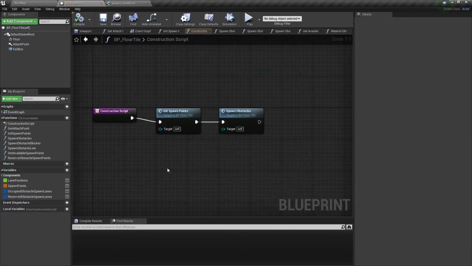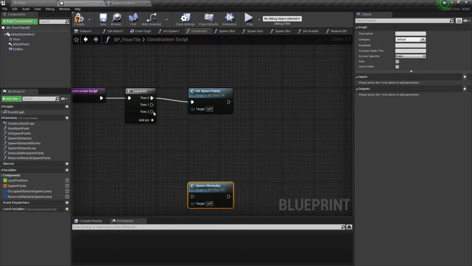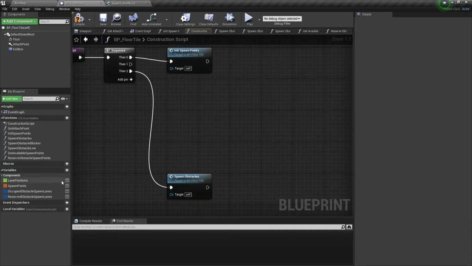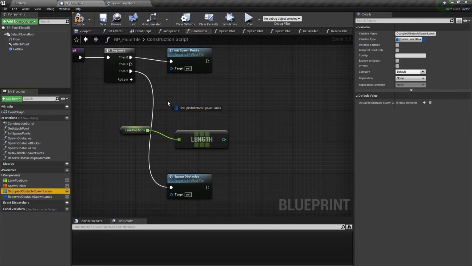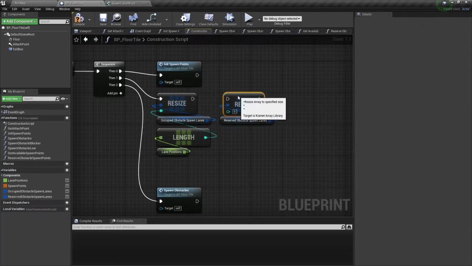Now we need to change construction script. Let's add a sequence node here and reconnect SpawnObstacle node to the third execution pin. And we need to get lane position variable and resize occupied obstacle spawn lanes and reserved obstacle spawn lanes arrays to the length of lane positions array.